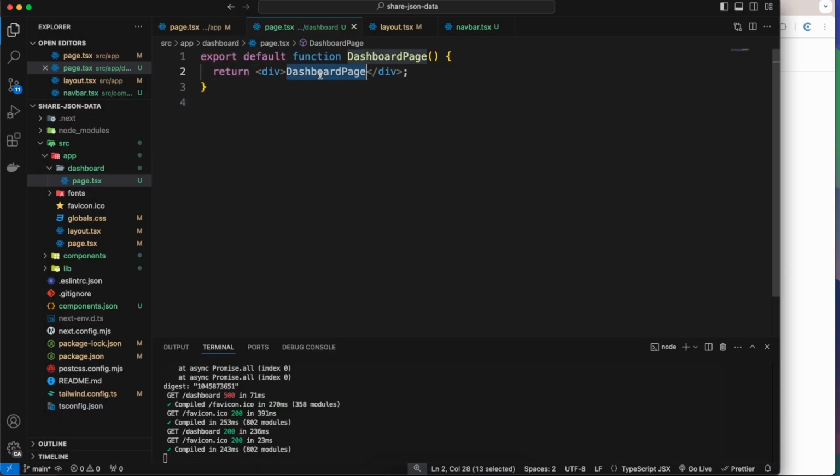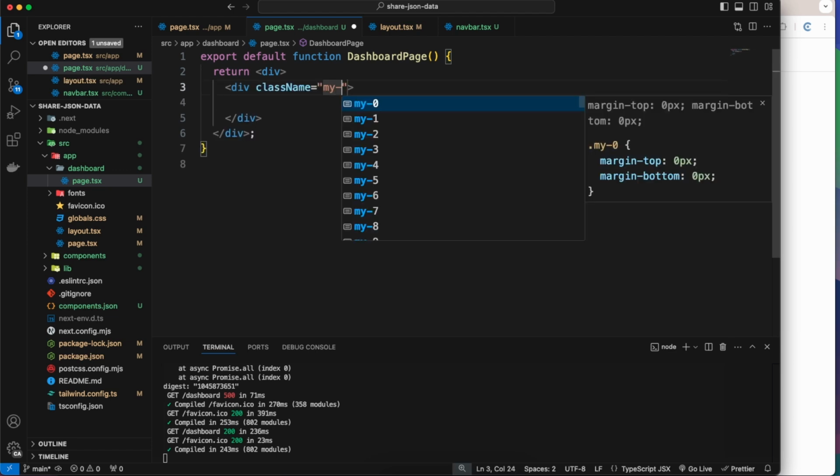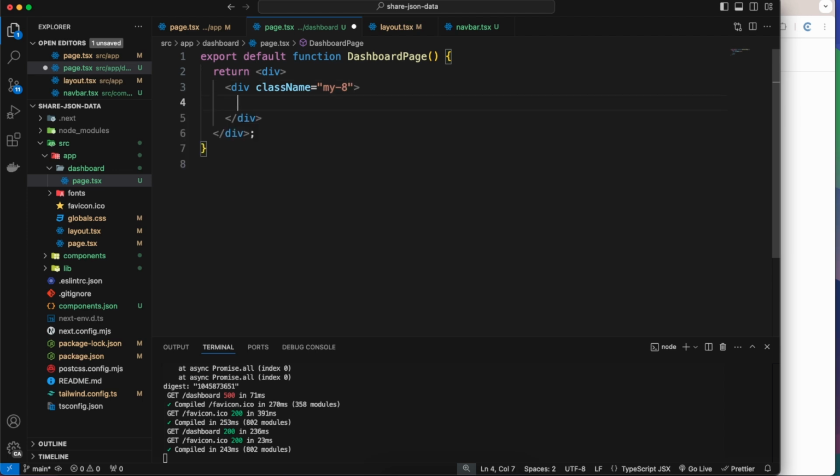So right in this div, I'm going to remove that text, and then let's do a div here and say class name margin vertical 8. Also inside this div, I'm gonna say heading 1, let's say dashboard.